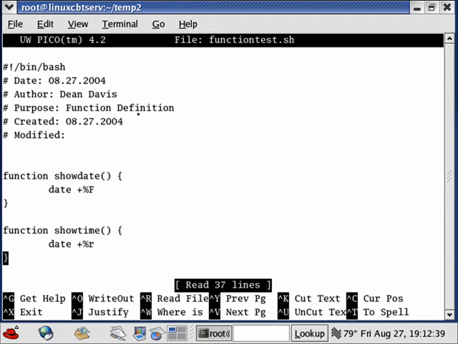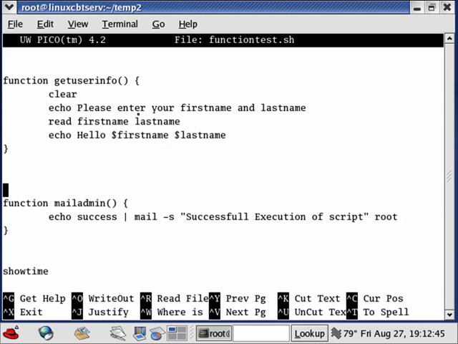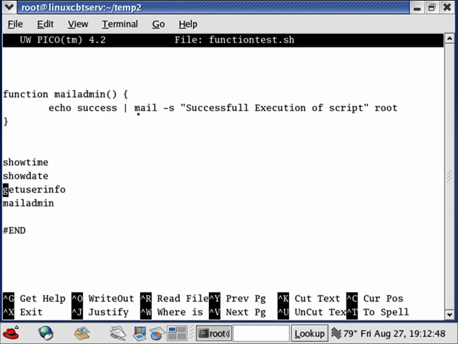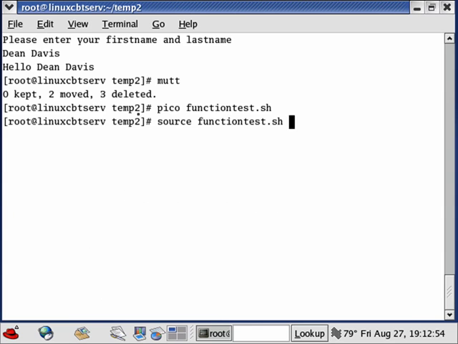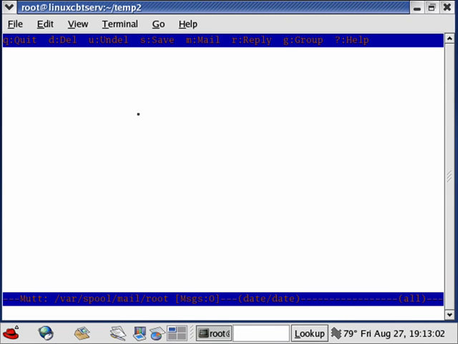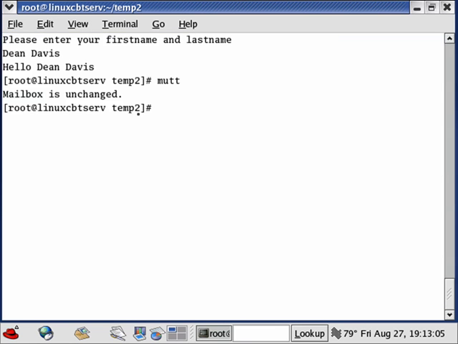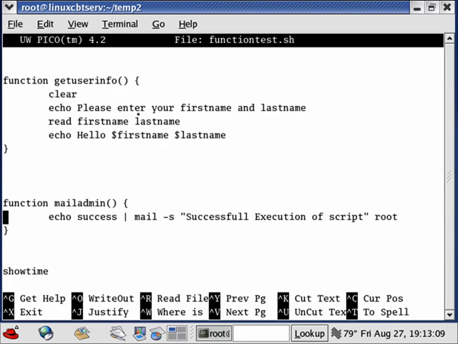Excellent. Let's pico it and see what else is going on. So we have show date, show time. Of course, we can combine show date and show time. They aren't drastically different. getUserInfo, mail admin. Let's show you how to turn off a piece. You simply comment it out, and a mail will not be generated in this case. We'll source it and show you. Hello, Dean Davis. We'll run mutt. We have no new messages because we've commented out that particular function, so it isn't running.